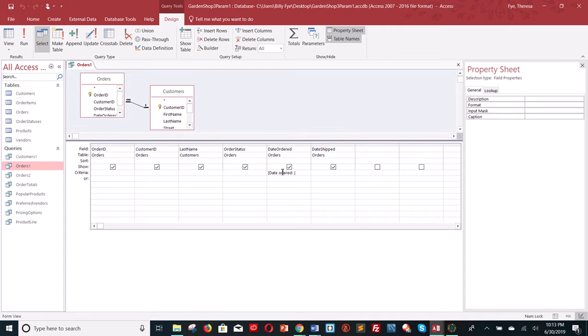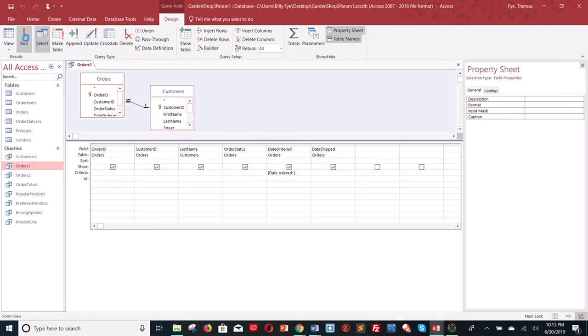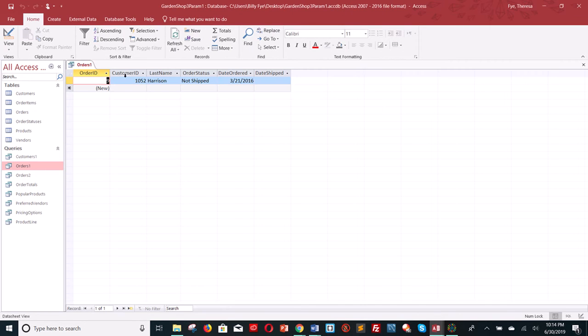Once again, Control C for copy, only the contents, not the brackets themselves. Then we go up into Parameters, Control V to paste, and the data type is going to be, of course, Date/Time. Now we're going to run this. For the date ordered, let's see what the book used here. It used 3/21/16, so 3/21/2016, and hit OK. It brings back one record.